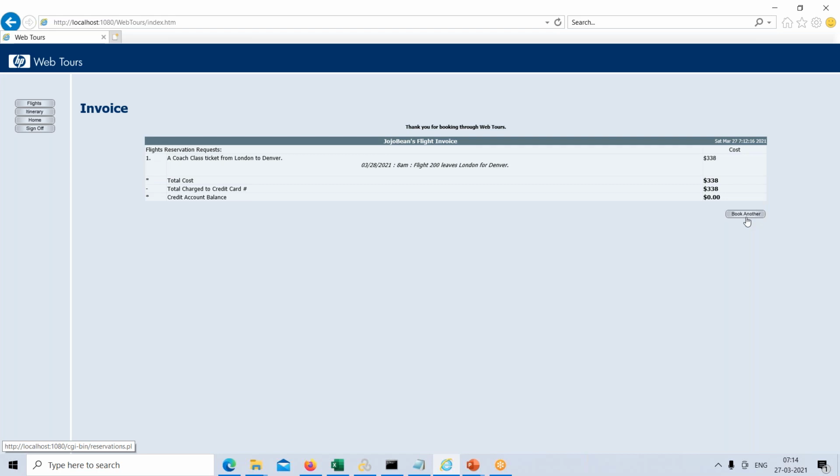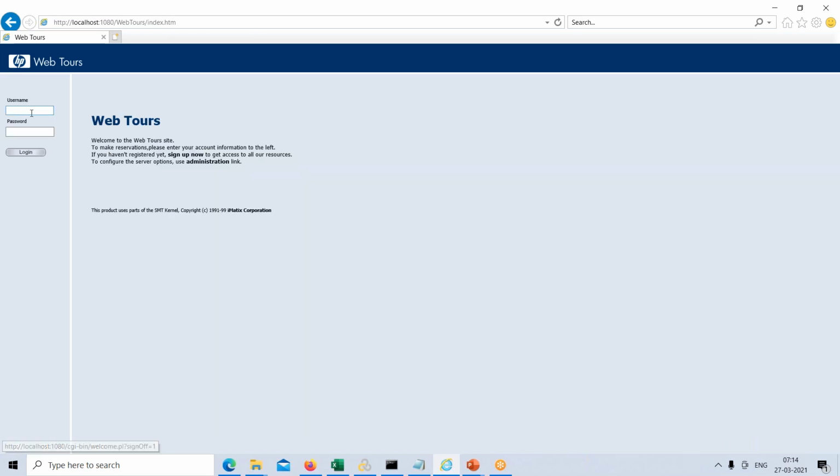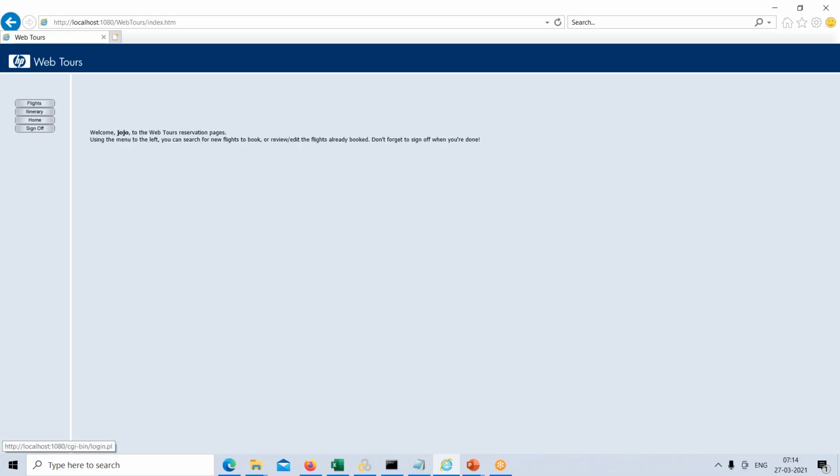For example, if I want to test the login part here, I'll sign off, and then I want to enter a username, and I'm entering a password, and I'm clicking on the login button here. So I navigated to the home page. Now I want to test this login function's performance.